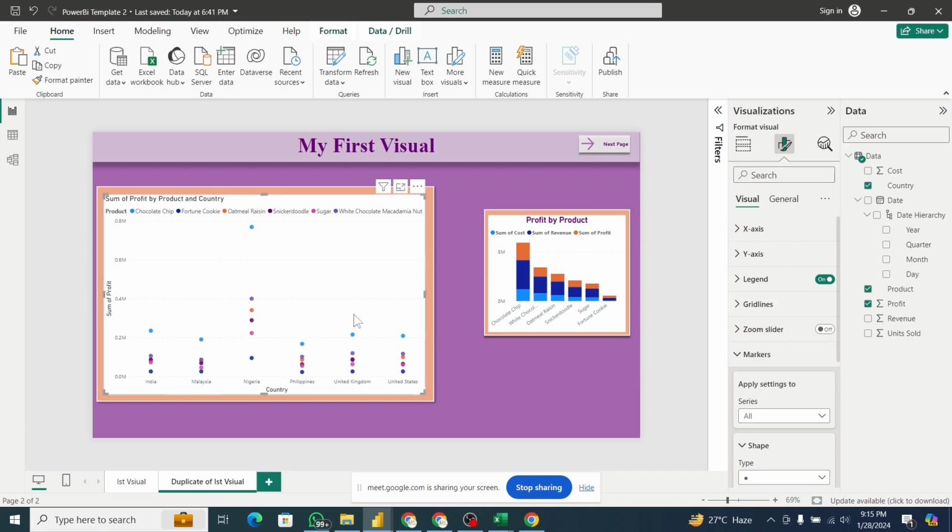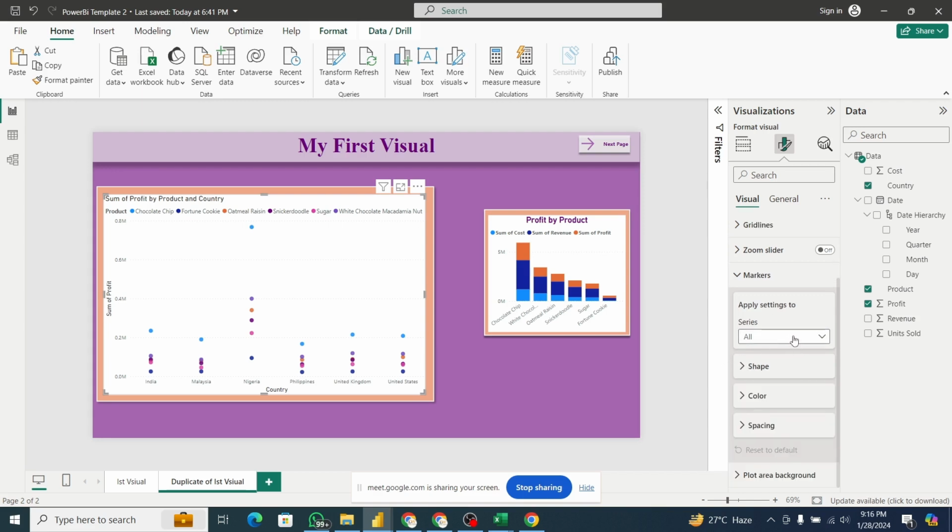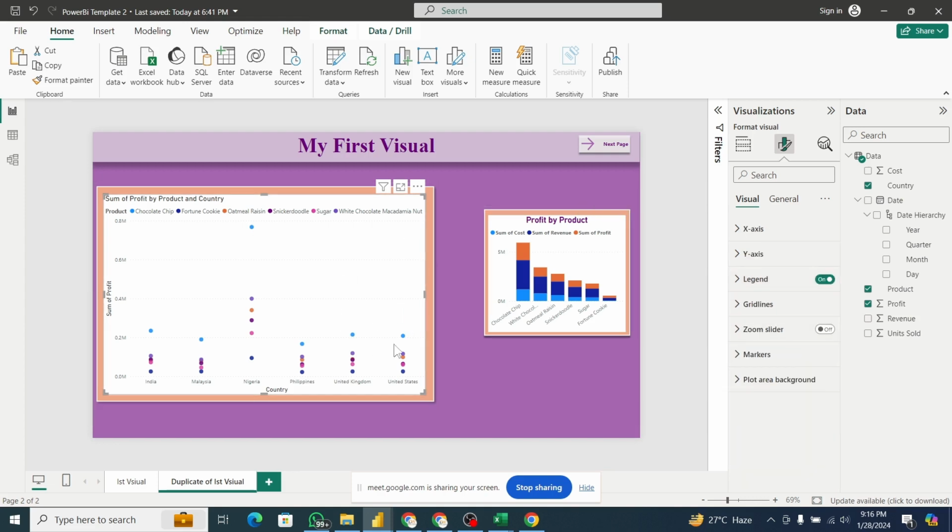For your marker, you can choose how you want your marker to be, the colors that you want to use, the shades. You can use any type of thing for your bubbles, and you can choose fill only or border only. If you don't want to fill the color, you can choose border only. But almost every time we always use fill only. So you can choose if you want all the series, or chocolate alone, or any of these products that we add in our legend. So you can do something that looks like this.